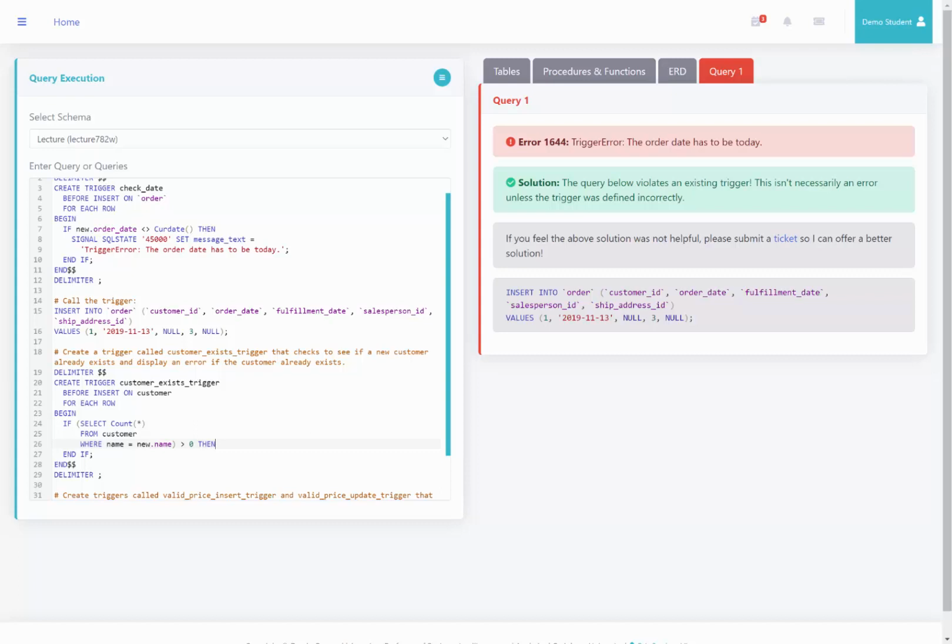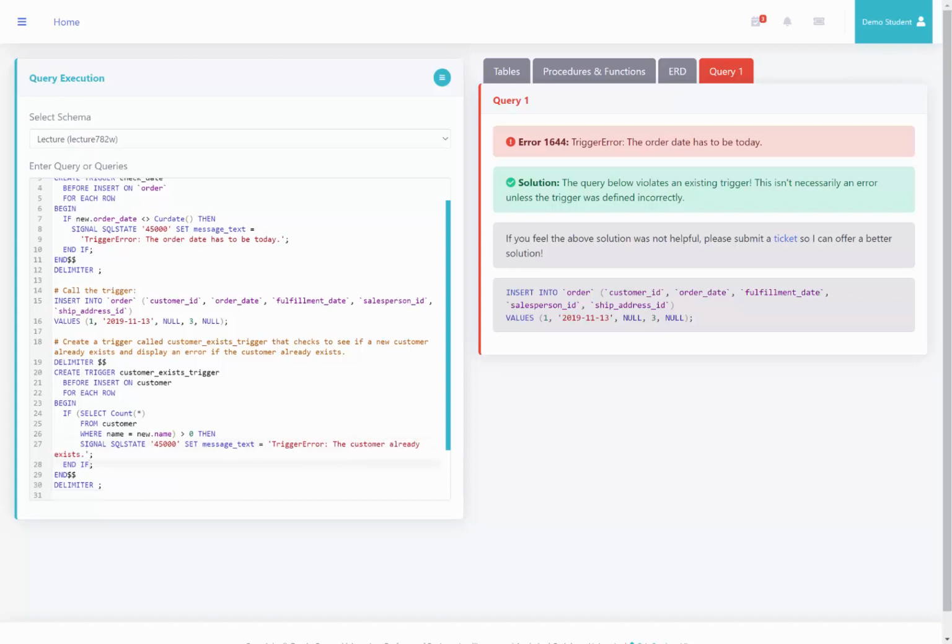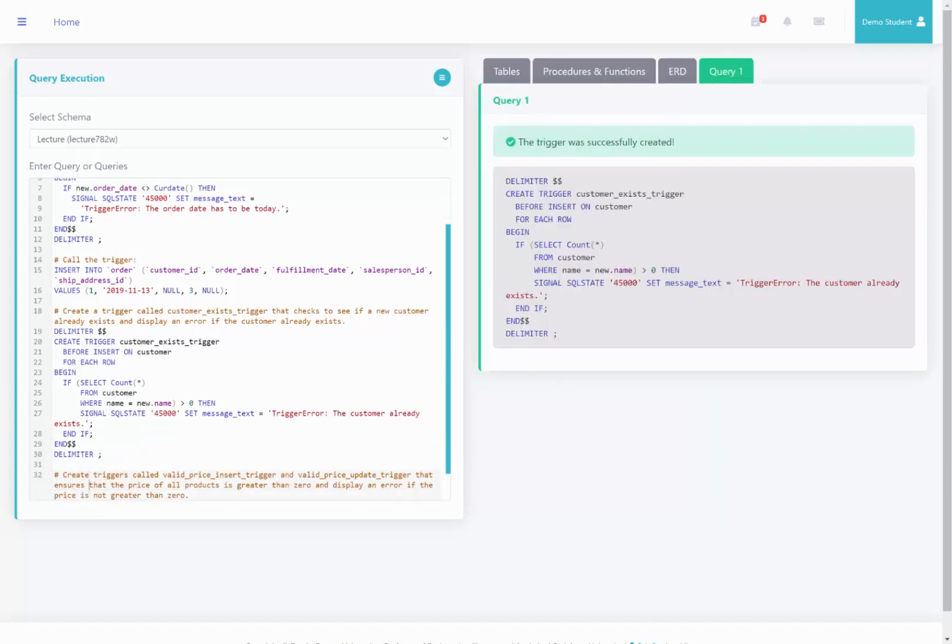So what is this that we're going to do? Well, we're going to signal an error message. So I'm going to go up here and copy this and paste it, and this is the error message. So we're going to say signal SQL state 45000 set message text equal to, and this time we're going to say trigger error, the customer already exists. So let's go ahead and run this query. We see that the trigger was successfully executed.